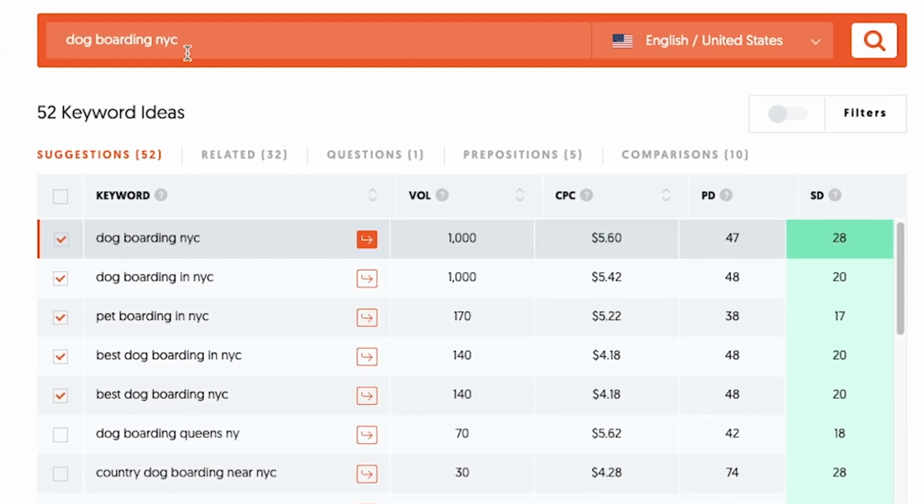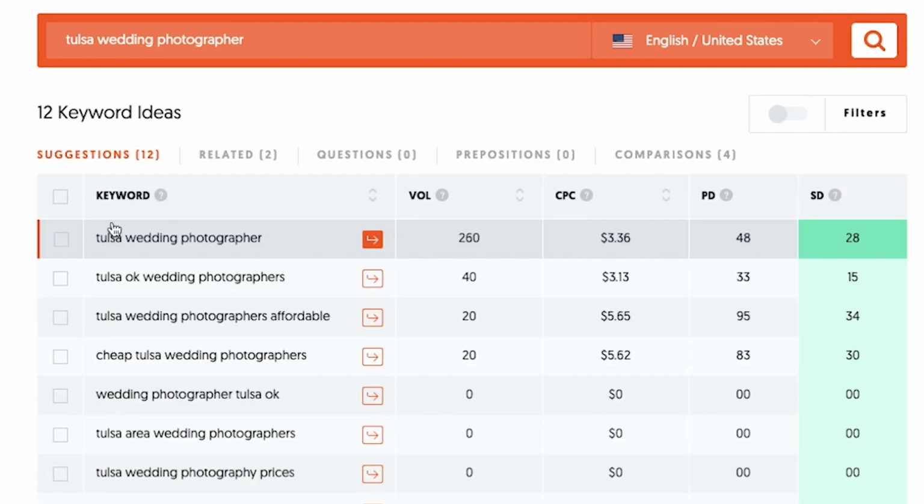But now let's do a different search. Let's try something new. I'm going to type in Tulsa wedding photographer and see what we got. Okay, so the top one that comes up is the one we typed in with the search volume. By the way, you can reorder these if you want, but it's already the top one. So Tulsa wedding photographer comes in at number 1 with 260 a month, which isn't bad.